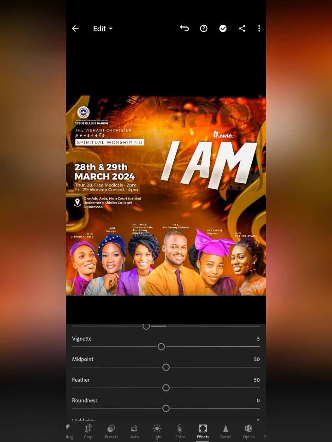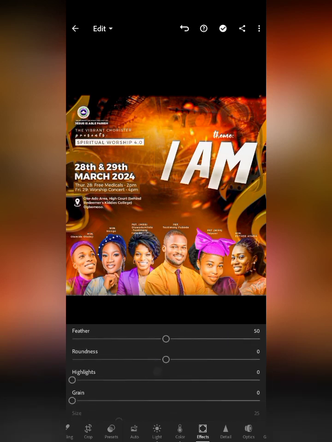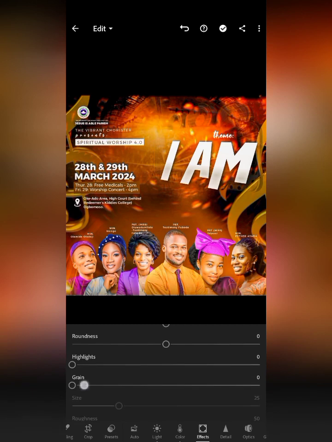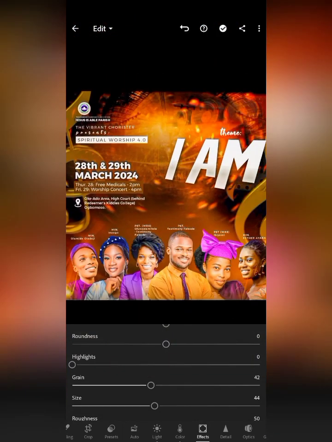So I will go over to this grain. This grain, sometimes I use it. What the grain does is that it helps you add certain dots to your design. If you increase the grain, you should have a difference. You can increase the size like this. Can you see some little dots? Can you see all these little dots right over here? That's what the grain does. For the roughness, let me just reduce it like this.